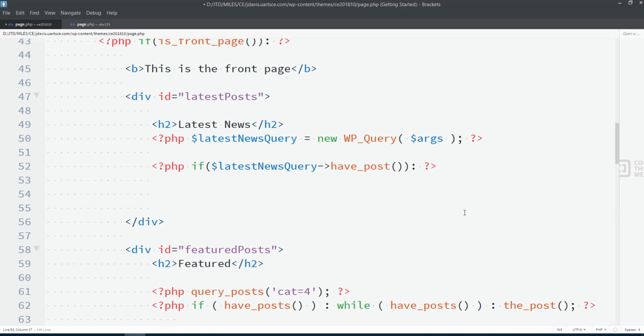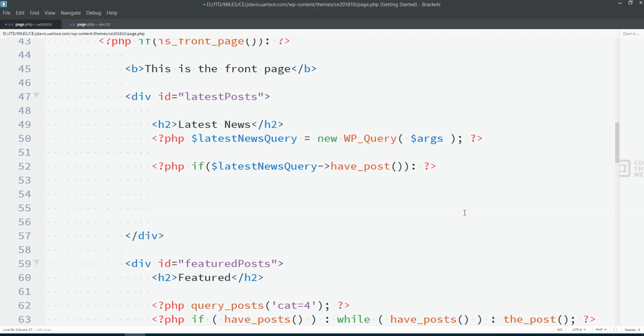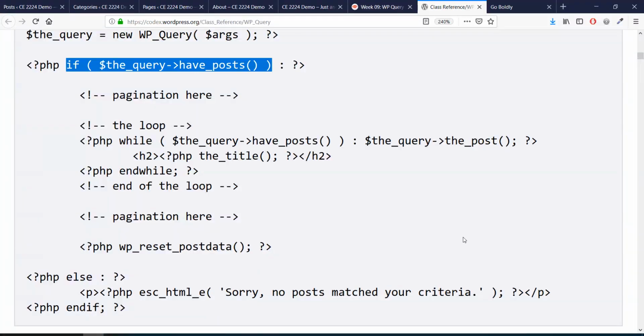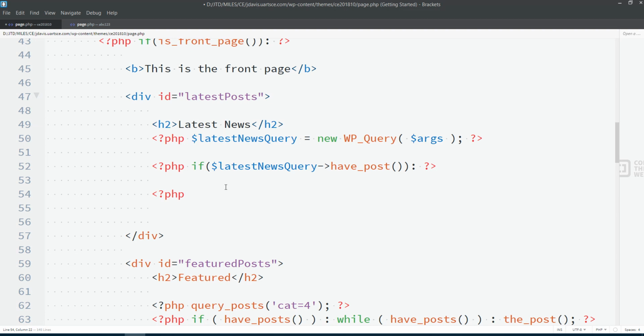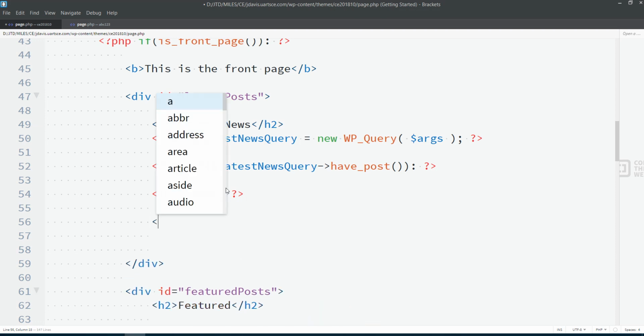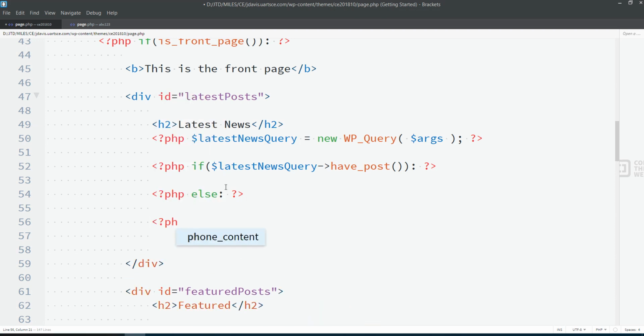Before we go too much further as far as what is actually in this if statement, let's do it the same way that they have it on this reference website, where we have an else and we have an end if for this if statement. So I'm going to put in else, and I'm going to put in end if.